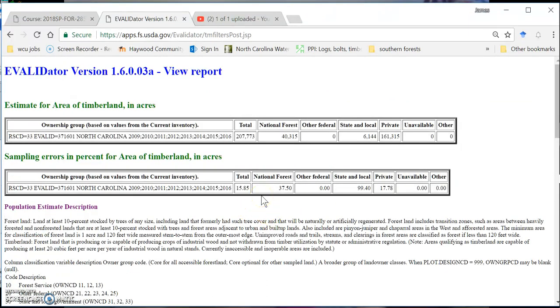Boom, there you go. So there's my total acreage. All right, how much of that's in national forest, how much of that's in state and local, how much of that's in private. Okay, pretty cool, huh? I don't know why other federal didn't show up. We got Park Service land in there, but there you go. All right, and then it gives you the sampling error. Okay, and still, again, we got pretty high sampling error. The less area and the less plots they have in there, the more the sampling error.